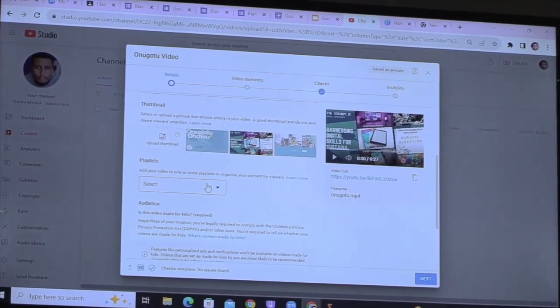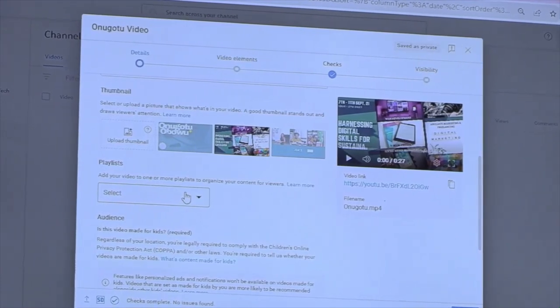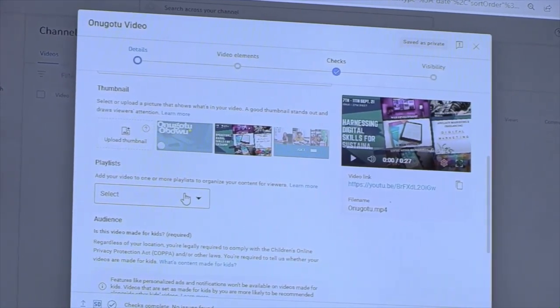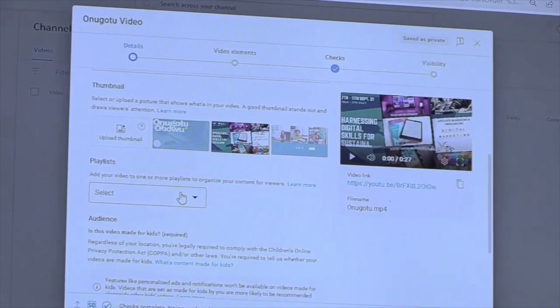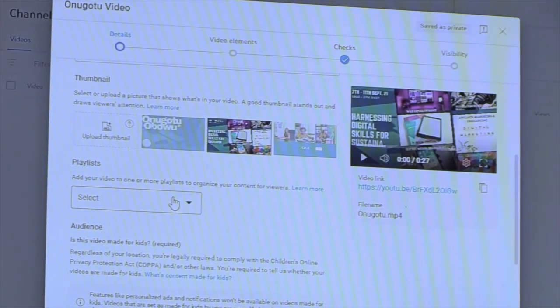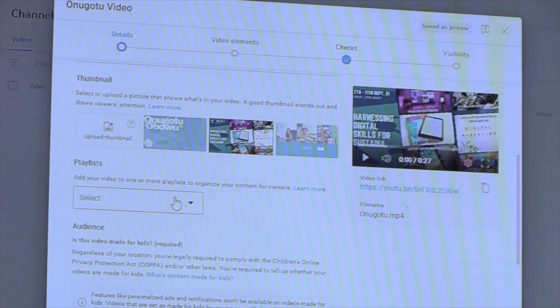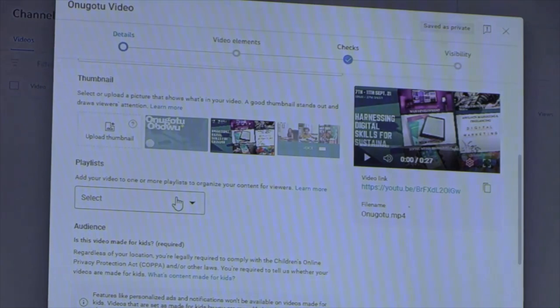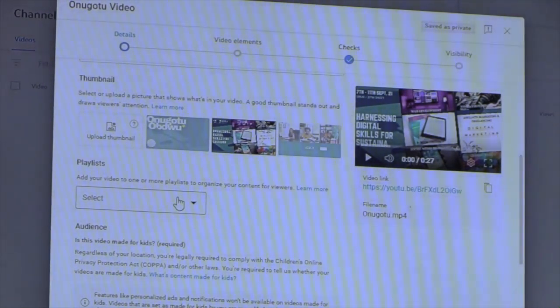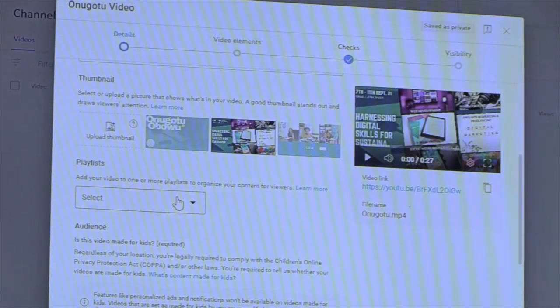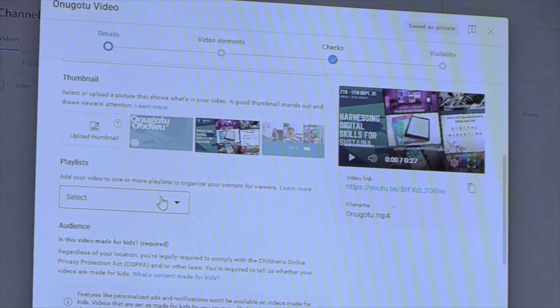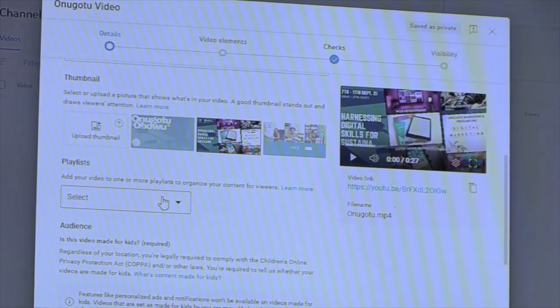The next thing is playlist. A playlist is a section where it's like on a phone. We have playlists on our phone, like music: gospel, R&B, secular, country, and everything. You can create playlists for yourself, like a category. These videos are for tutorials, these videos are for this. So you have ICT, one playlist for ICT videos, another playlist for social media. That is what the playlist is.